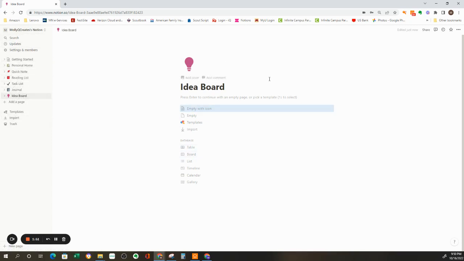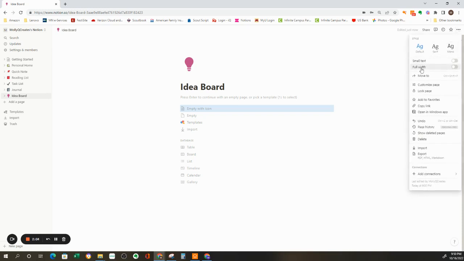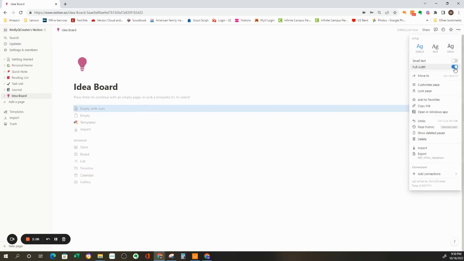Now, one other thing before we start designing this page is that the text seems very narrow in here. So what I'm going to do is up here on the right, where these three dots are in the far right corner, I'm going to change it to full width. See how that just automatically opens up the board?